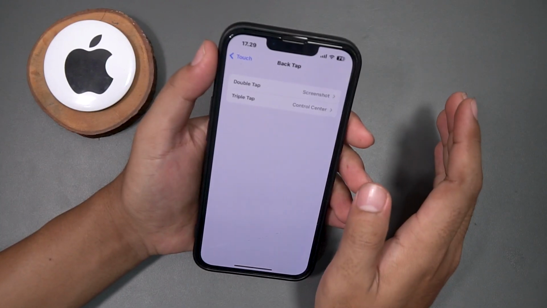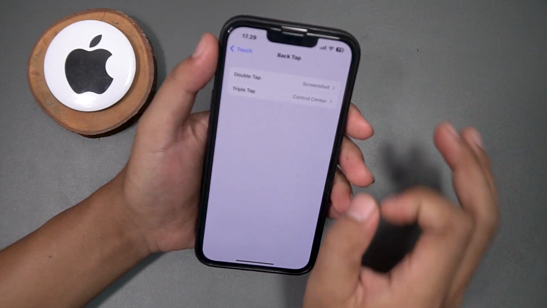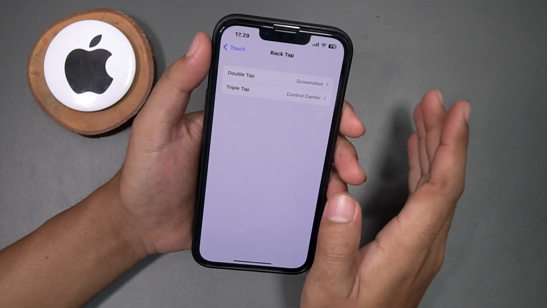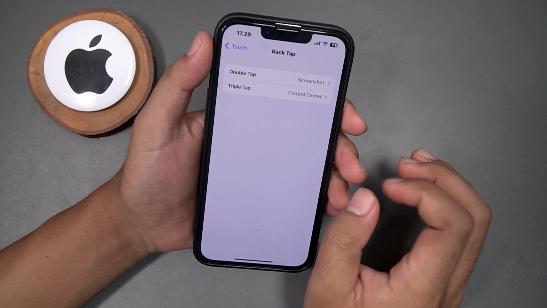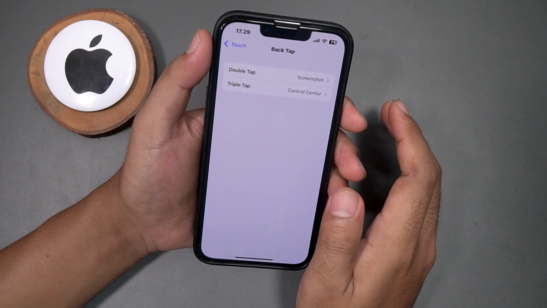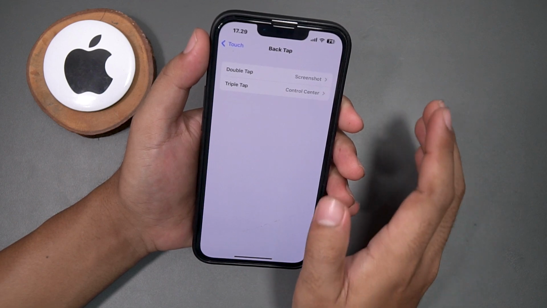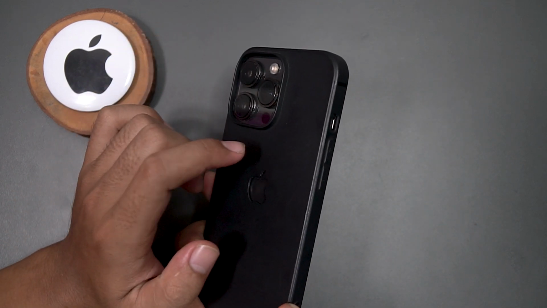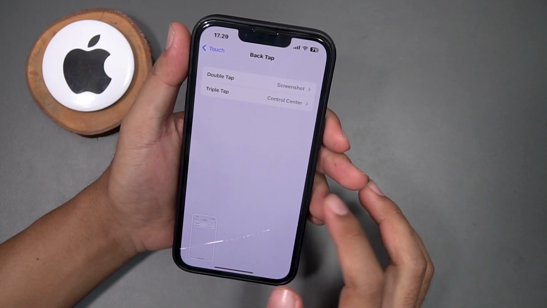From the setup, when I double tap, I will activate the screenshot feature. When I do a triple tap, I will access the Control Center. Let's try it. It's time to test it out. Just simply double tap on your Backtap to activate the screenshot feature.